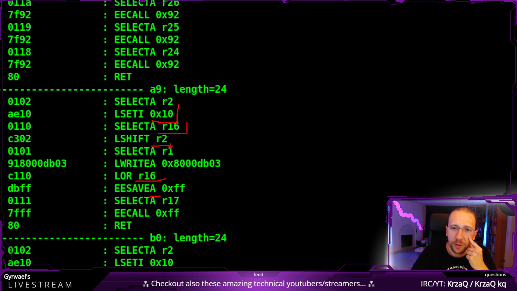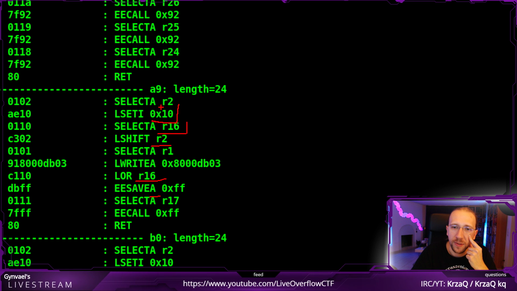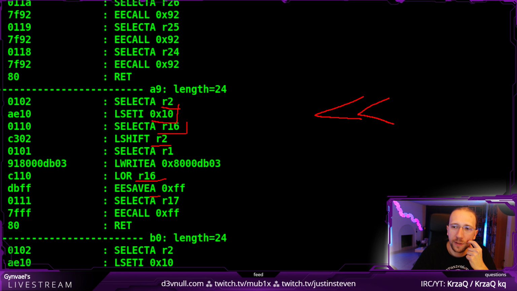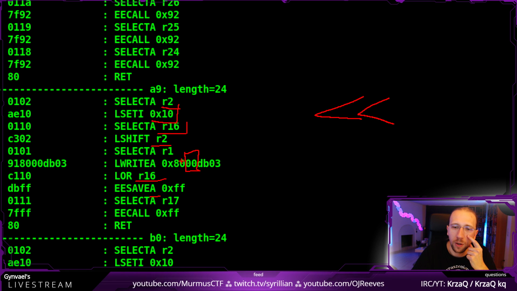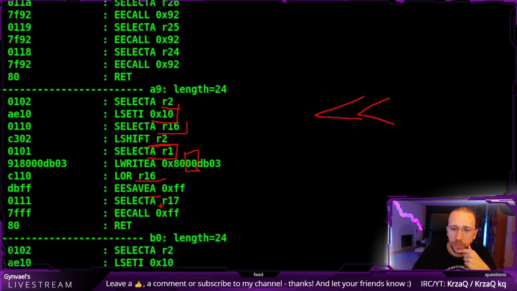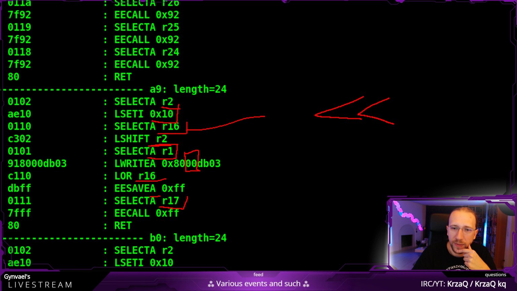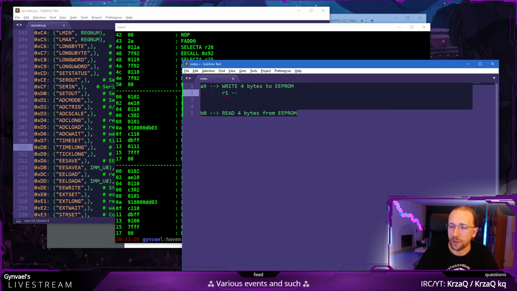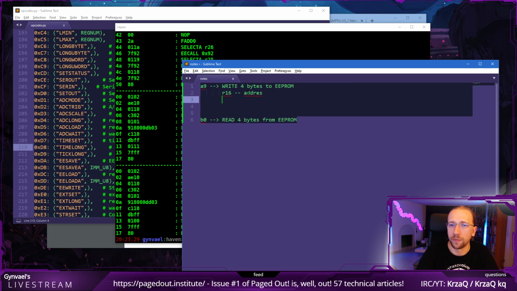3010 select shift R2. Yeah, because it grabs the address where it wants to write. It is in the R2 register, and then it shifts the R2 register by 10 to the left, which means it will get it to this position, and then it ORs it to this position. And then it selects R1. No, it selects R... Okay, so what I said was wrong. It's not R2. It's R16 and R17, so that's fine now. R16 is the address, and R17.